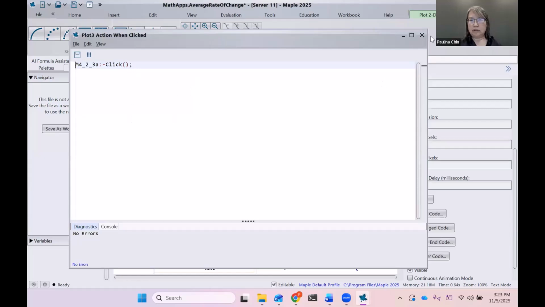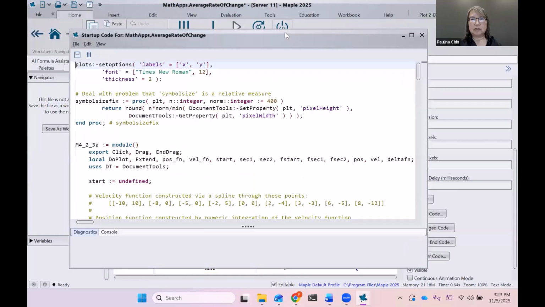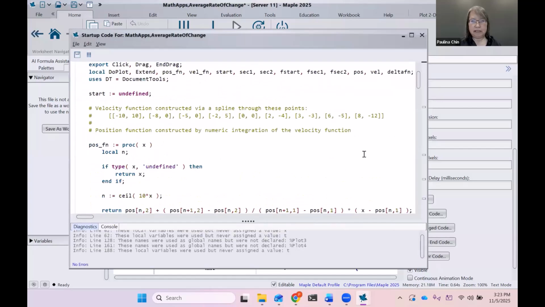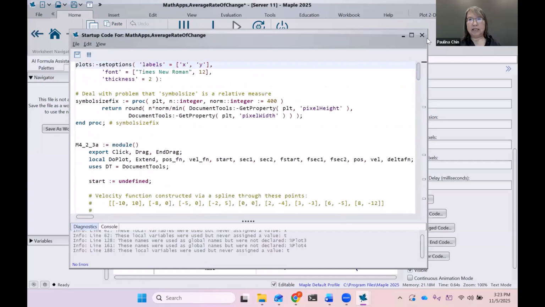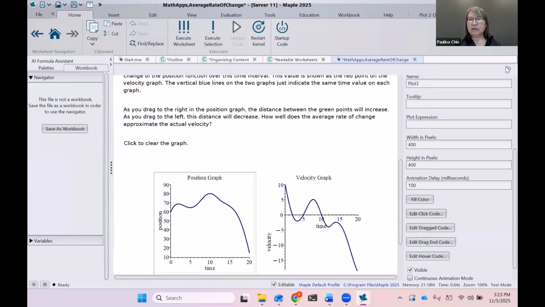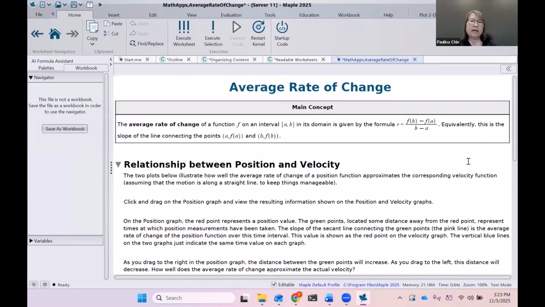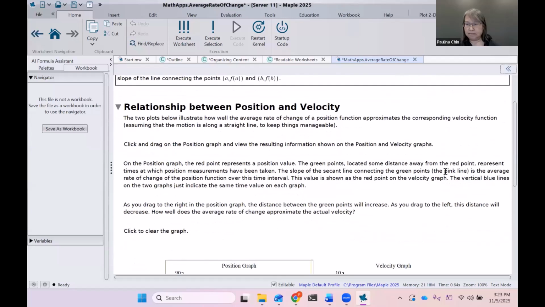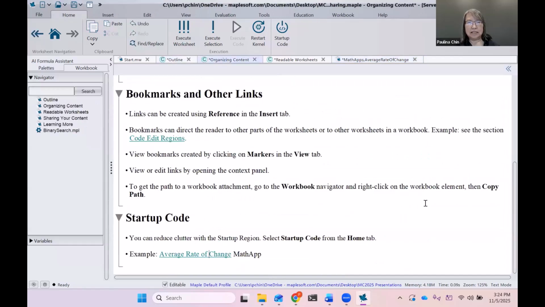Now, where is the code for that call? If I go up to home, click on startup code, and voila, here is all the code that is behind this worksheet and used by the components. So it's a very nice way, using the startup code region, to hide any code you want because you don't want to distract the user of the worksheet with that code. All right. So that is organizing content.